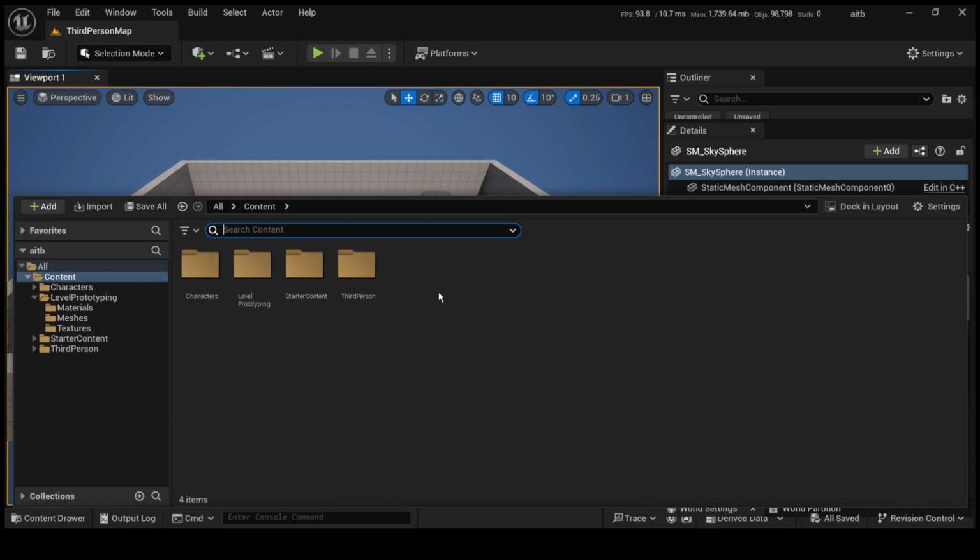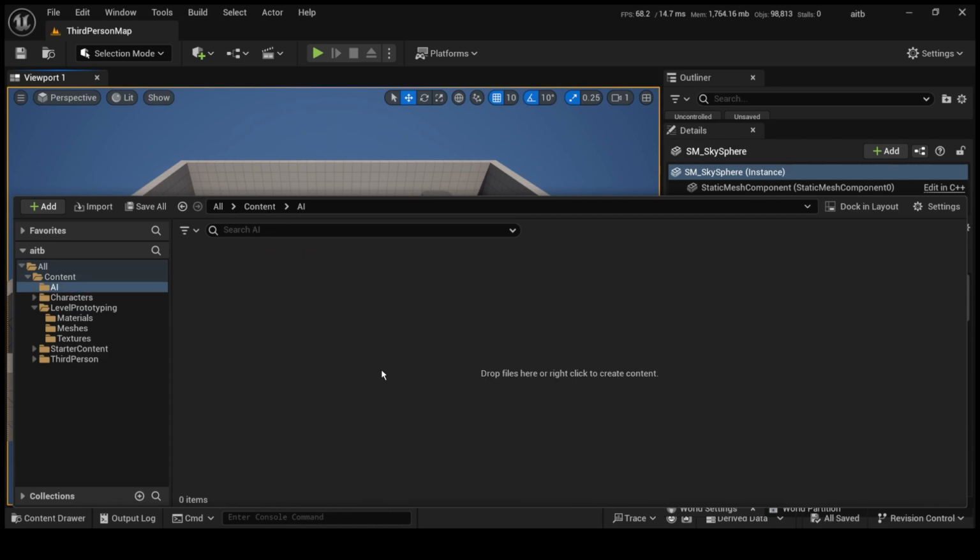So let's start. We go to our content drawer and create a new folder. We name it AI, and we create a new artificial intelligence behavior tree. We name it BT_MyAI, and we also create a blackboard. We name it BB_MyAI.